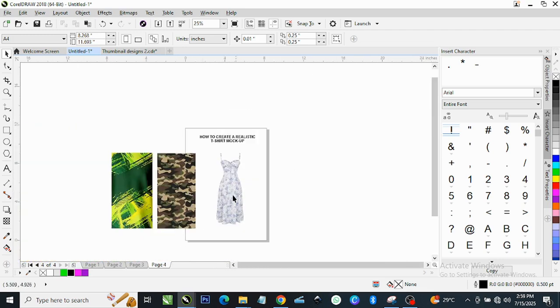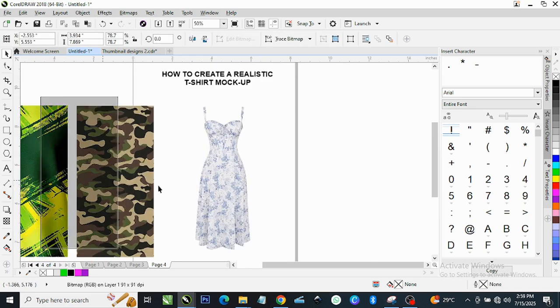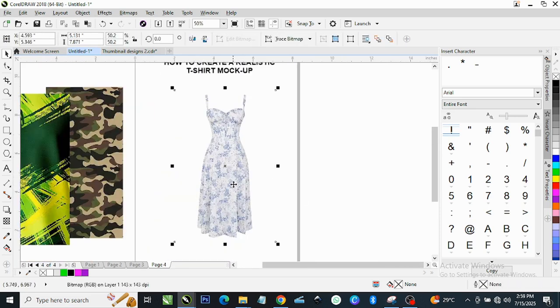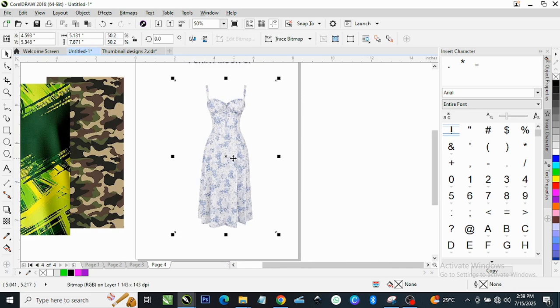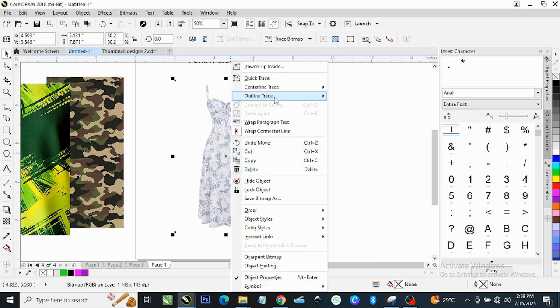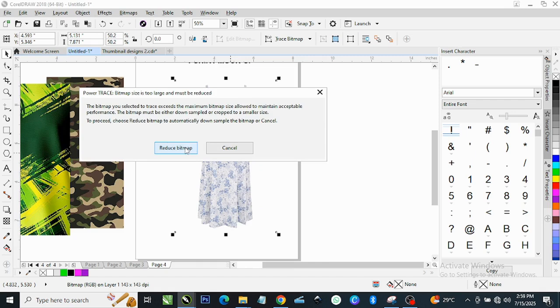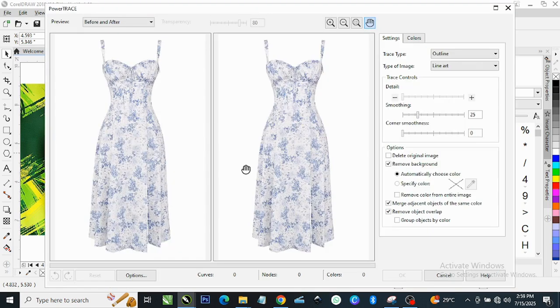So the next thing you are going to do, as soon as you have your cloth here, you are going to quickly right click on this cloth and click on outline trace and then click on line art. So once you see this, all you need to do is click on reduce bitmap. Once you click on reduce bitmap, you are going to wait while it loads. As soon as it's done loading, you are going to click on OK.